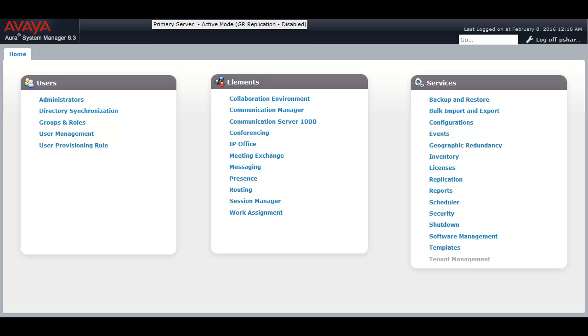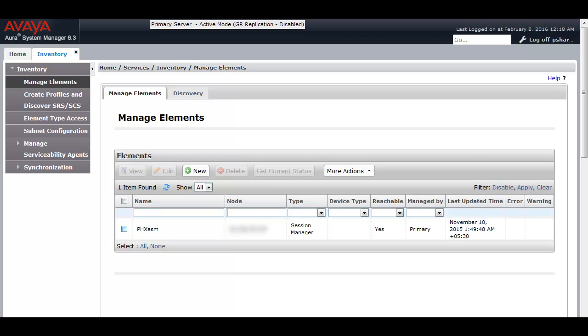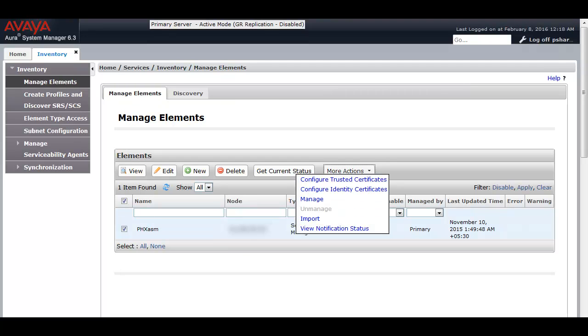So let's log in to the Avaya System Manager web interface to check the certificates installed on Avaya Session Manager. You can either check it from the web interface of System Manager or you can directly SSH to Avaya Session Manager. After logging into the web interface, we need to go to Inventory, Manage Elements, select the Session Manager instance, go to More Actions, and then click on Configure Identity Certificates.